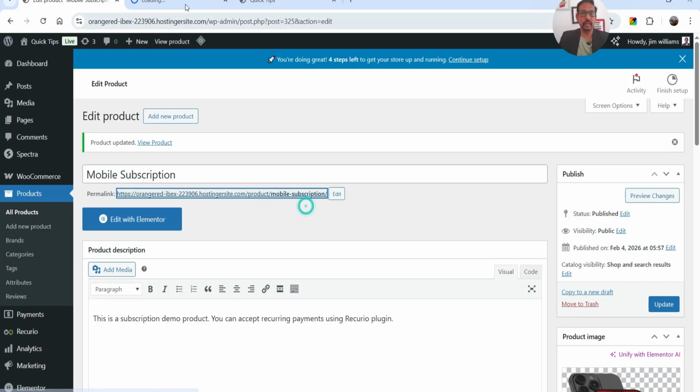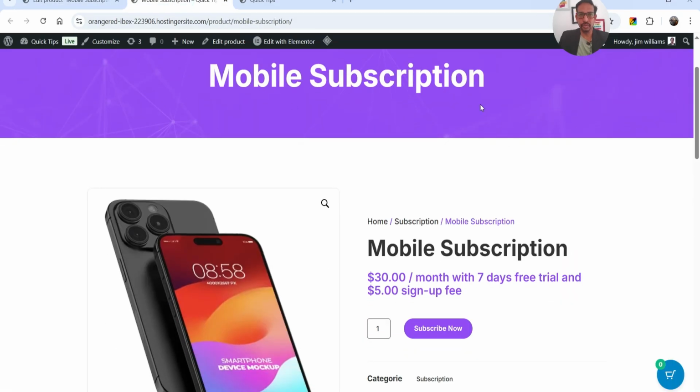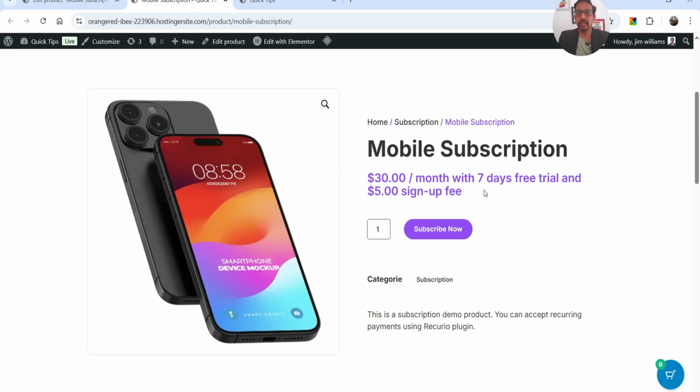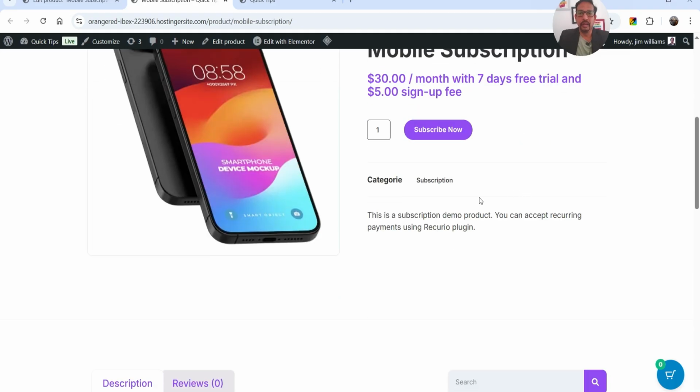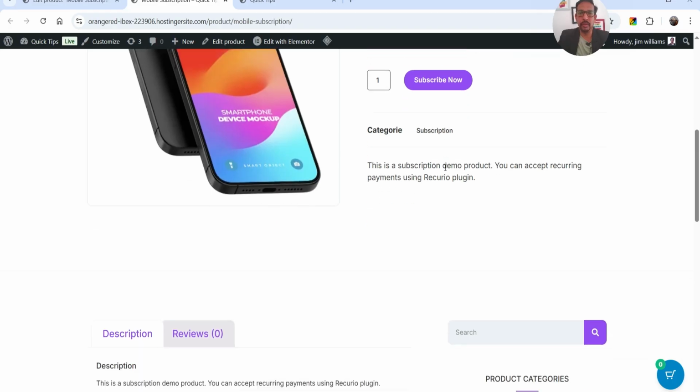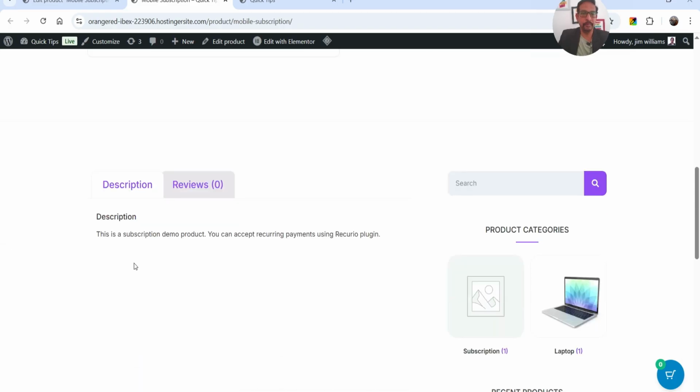Let's view the product again. All right, so this is the title of the product. Below that you will see the pricing information. $30 per month with 7 days free trial and $5 as a sign-up fee. And here you will see subscribe now button. The category of the product is subscription. And this is the short description. Here you will see the full description of the product.